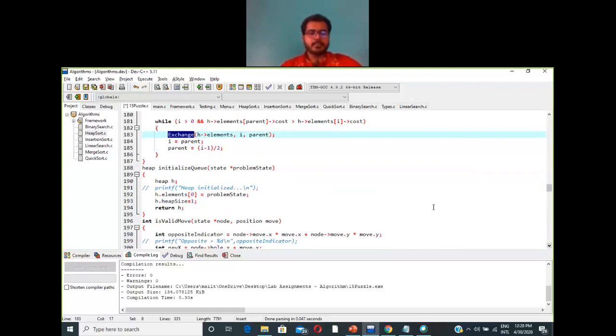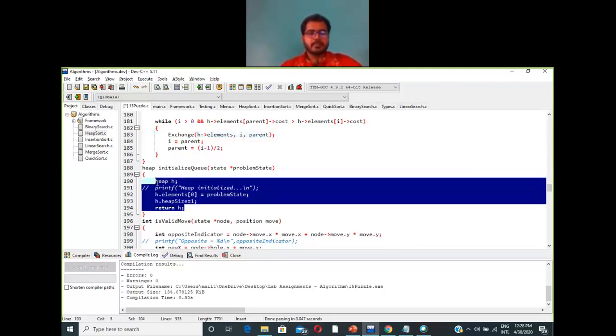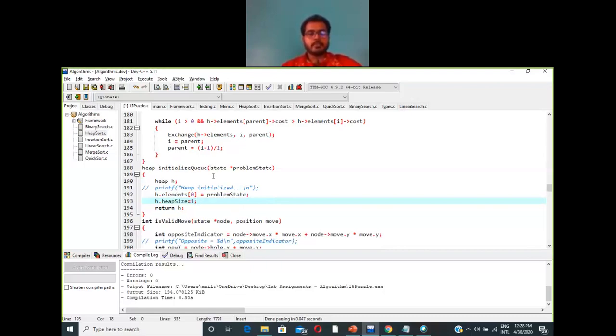Initialize queue was also called from the solve function, not the main function. It will basically initialize the queue that will be required for our algorithm. This queue is actually a priority queue, and the priority queue is maintained by the heap. So the heap is created and initialized with the current problem state, and then we return the heap as the queue.